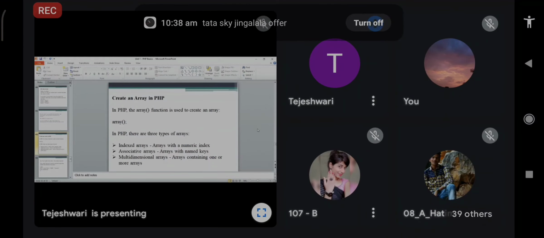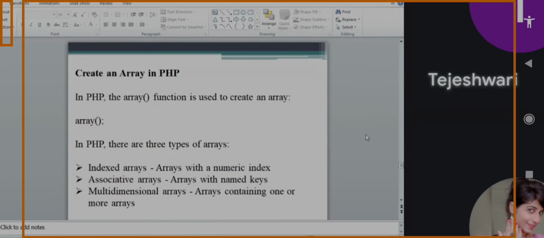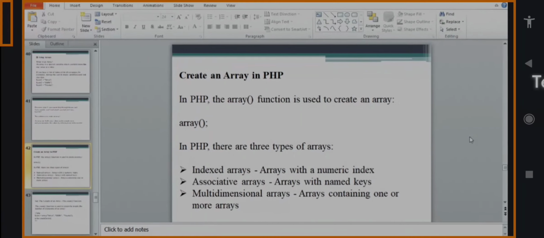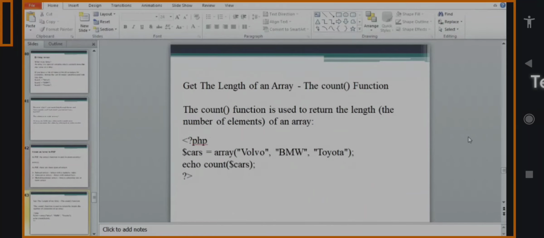And the last one is the multi-dimensional array. An array containing one or more arrays is a multi-dimensional array. In multi-dimensional there is a concept of rows and columns. So a multi-dimensional array contains one or more arrays. We will see one by one.